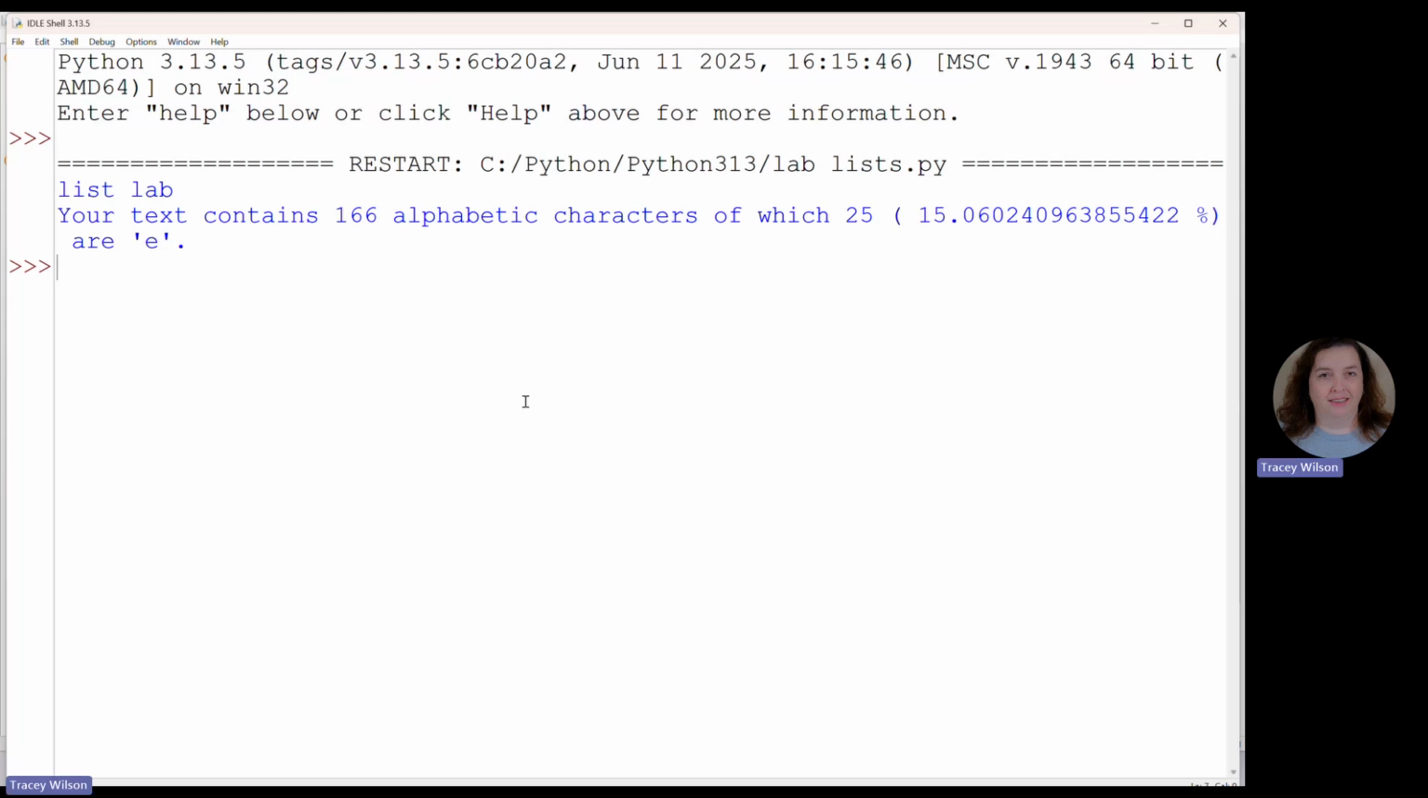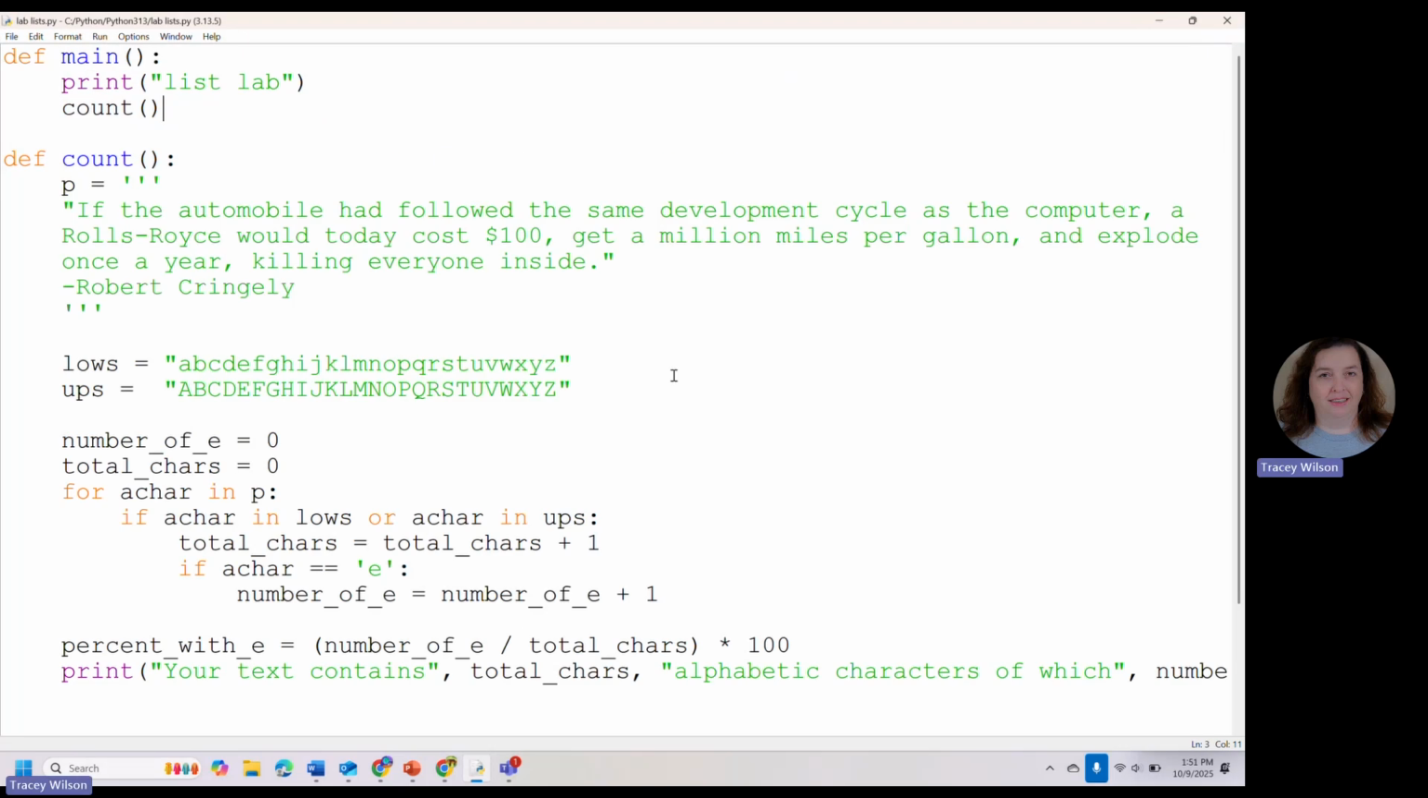There actually is more than 166 characters in that string, but we only told it to count the ones that were alpha, which were letters, by creating lows and ups. That helped us exclude punctuation and those spaces. Right? Because our for loop only added 1 to total if it was in lows or ups. So lows is lowercase letters, ups is uppercase letters. Yes?